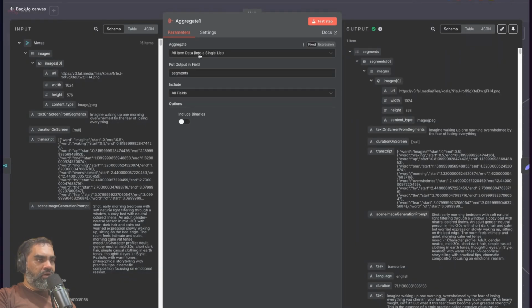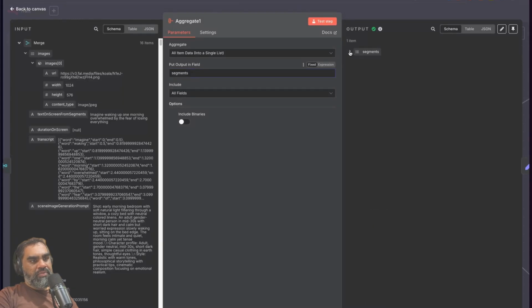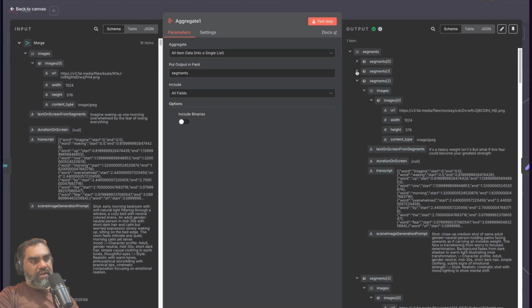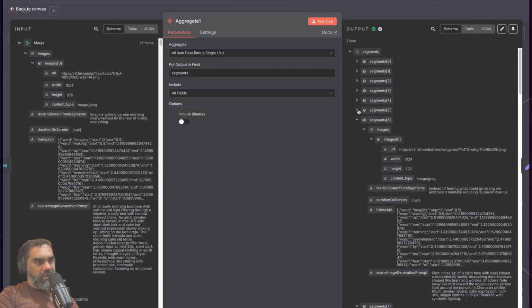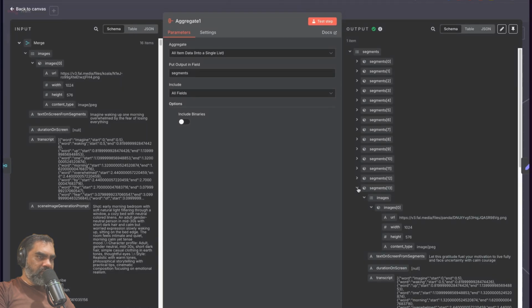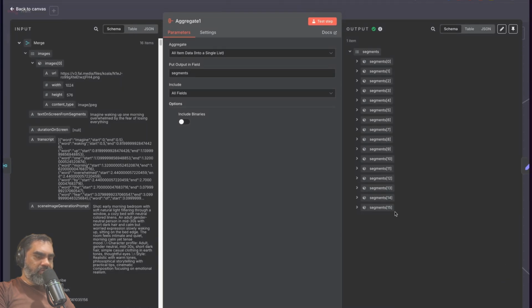Aggregate, the mode is all data items that are coming from the previous nodes. Put it into a single field called segments and include all fields. So the output will look like segments, and it will have multiple segments to the story. You should have 16 segments because we have 16 images. So I should stop at 15. So 0 to 15, that's 16 images.